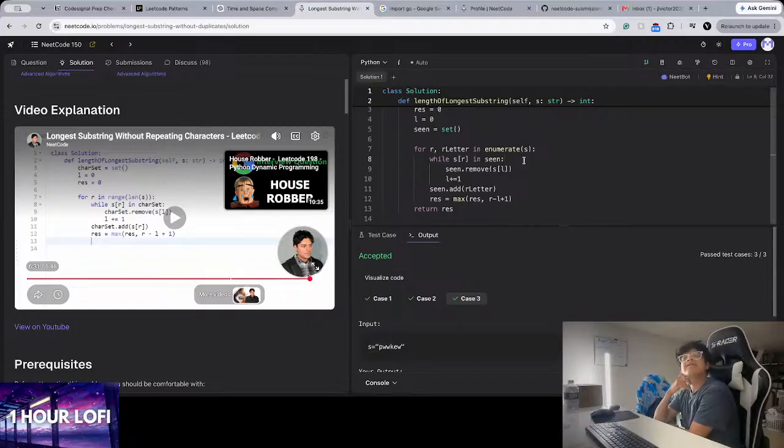And we don't want to penalize all the other characters that were in between the left and right pointer. We just want to stop at that one character. So that's why we do while that right character is still seen in the set, then we keep removing the left side until we get to that duplicate character. And once we remove all the duplicates, we could add that right letter and get the max from there.